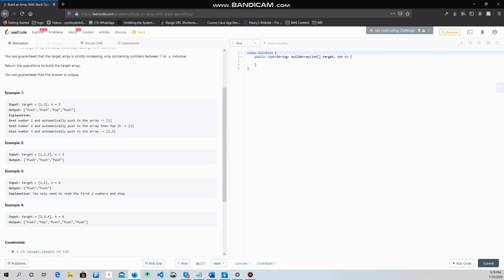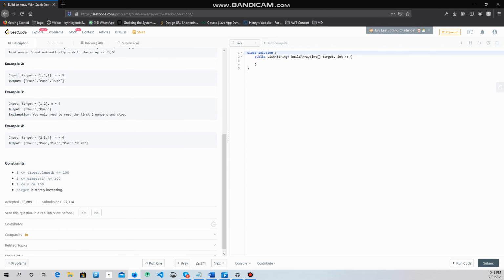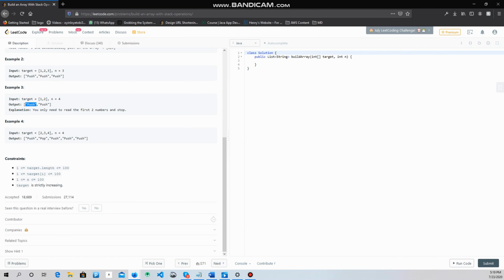In the next example, we have target as 1 and 2, and our n is 4. But remember, it says if the target array is already built, stop reading more elements. Here we push 1 and 1 is part of the target. We push 2 and 2 is part of the target. And as you can see, the target list is already built. So based on that statement, we stop building the list at this point. We only need to return 2 inputs in our list.